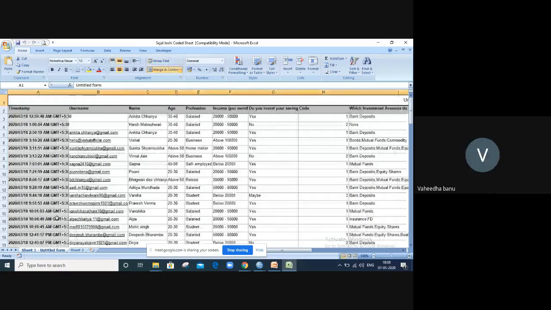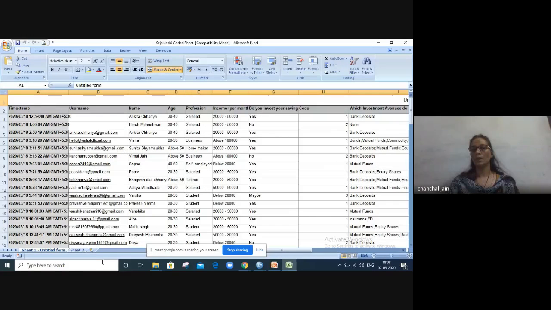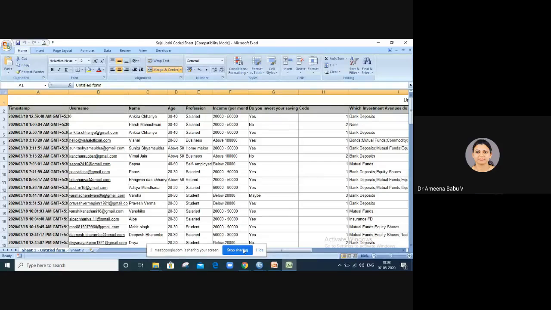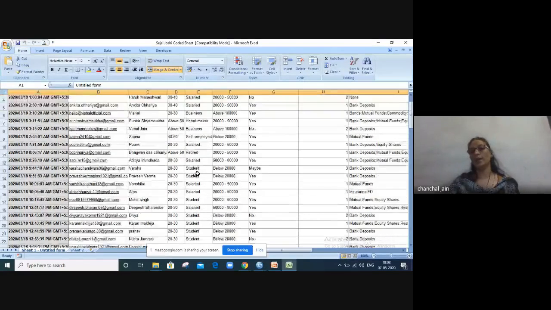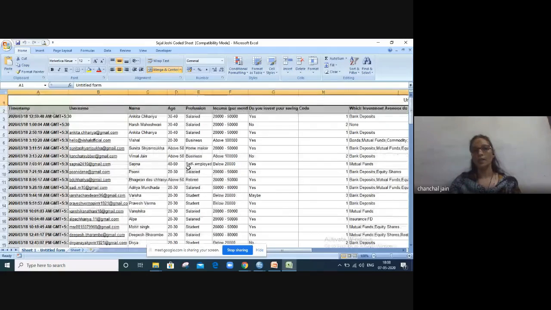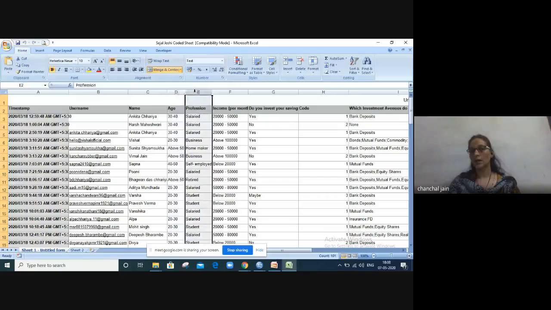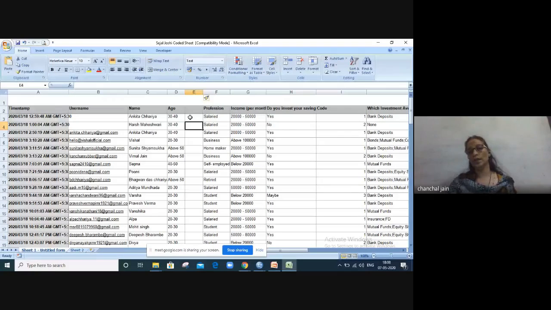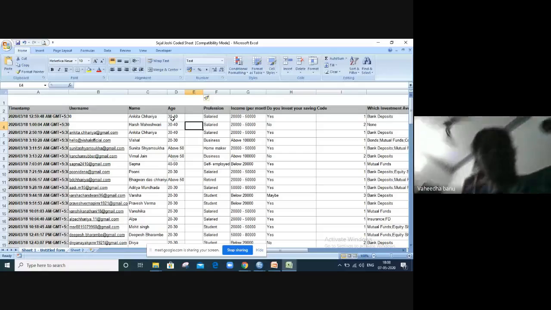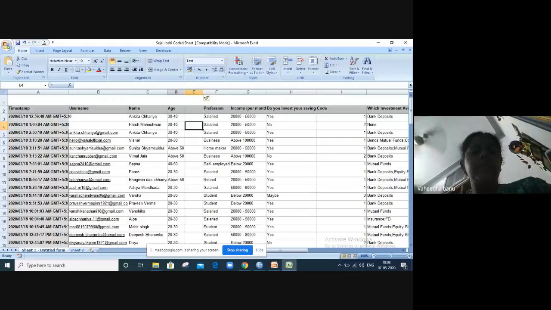I think now you can see the Excel sheet. Yes, ma'am. Now I am giving you an example here. Suppose my first variable is age. So I need to give code to this particular age variable.